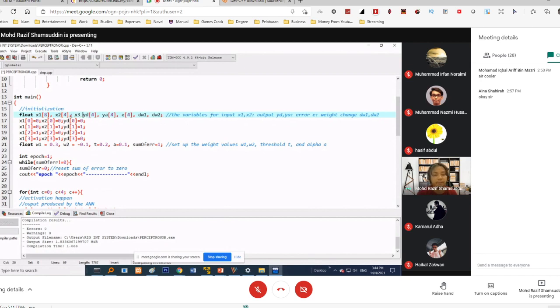x3. 8 kat sini. Buat macam ni. So dia punya weight pun ada 3. Delta weight 1, delta weight 2, delta weight 3. Yang ini dia jadi weight 1, weight 2, weight 3. Okay. So try on your own.